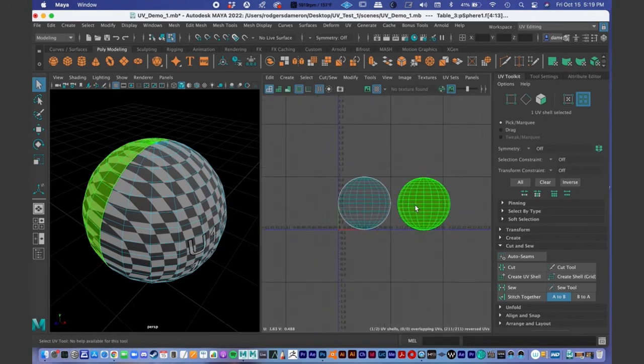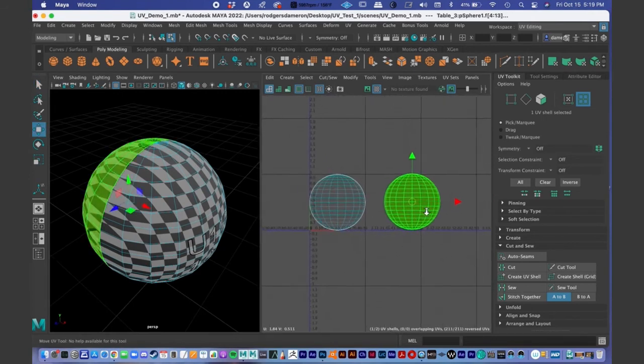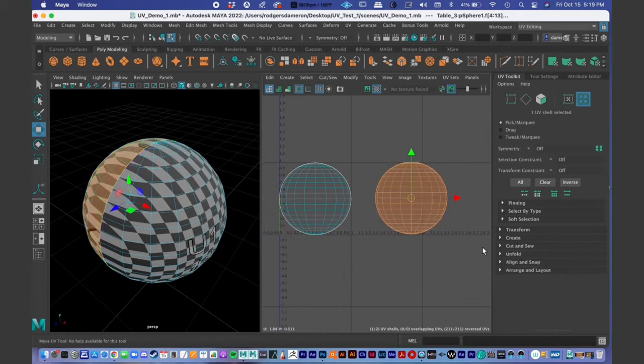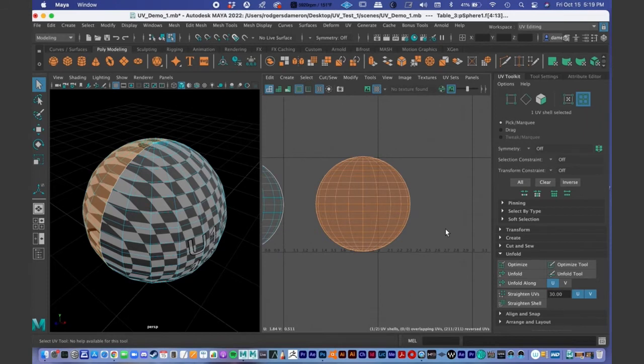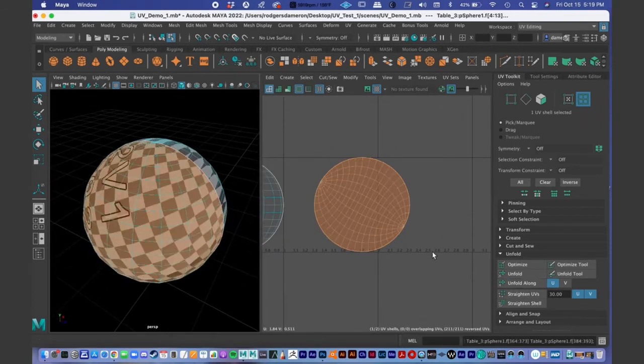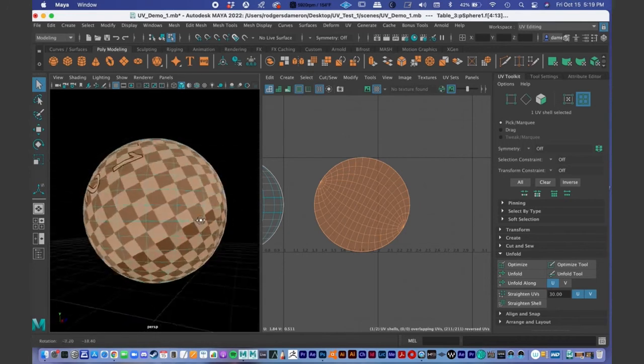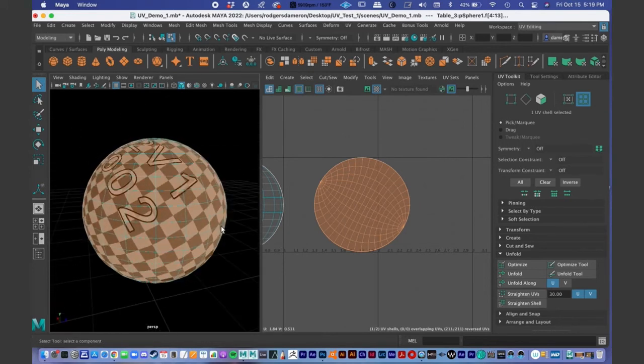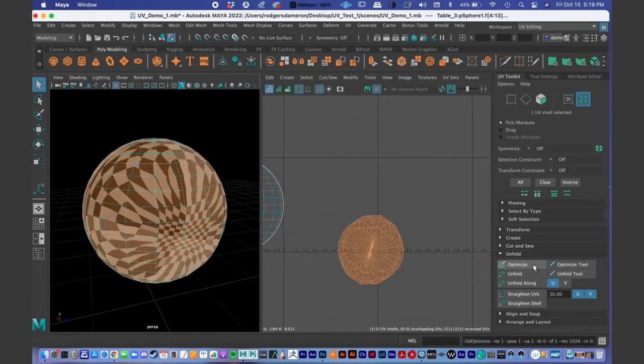And now we're going to go under unfold, and let me just test this out. It's either going to be optimize or unfold that we want to do here. So I'm going to try unfold first. That looks pretty good. That's probably what we're going to go with, but I'm just going to edit undo and just see what happens with optimize.